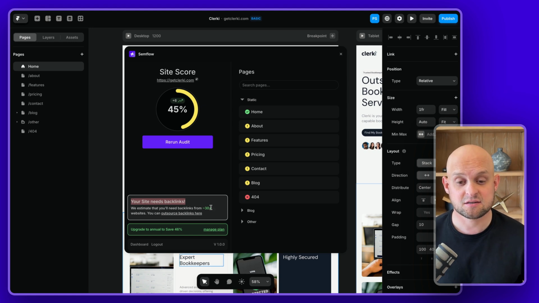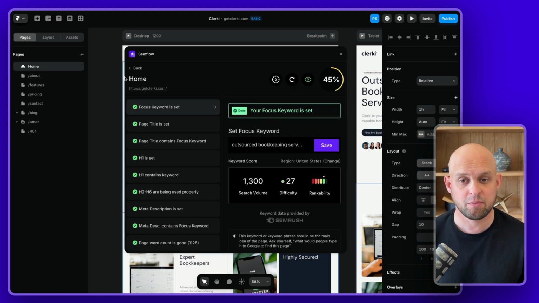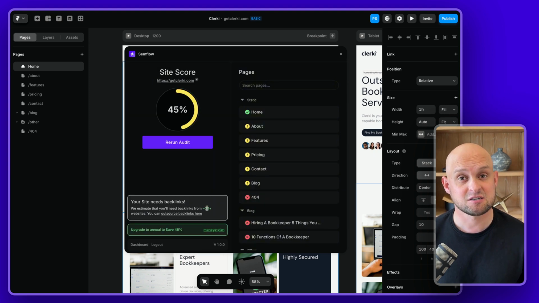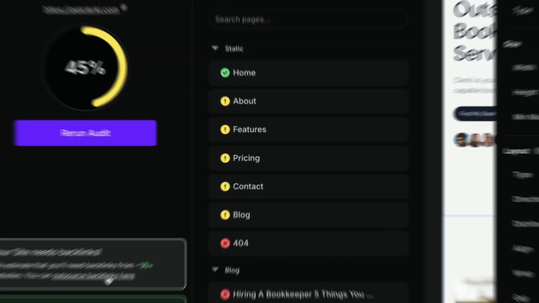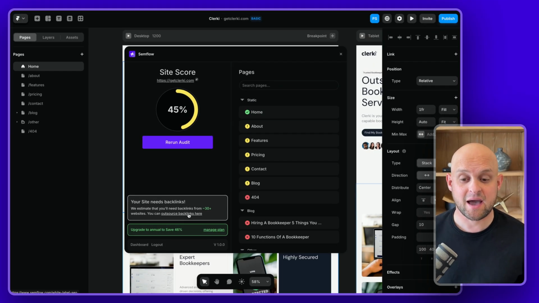So this right here is going to tell you the estimated number of backlinks that you're going to need in order to rank for your specific keywords. So based on the keyword that you input on your homepage, this is going to give you an estimate, and you can click this link right here to outsource those backlinks. Okay, so with all that said, let's go back here and let's check out your Semflow dashboard.